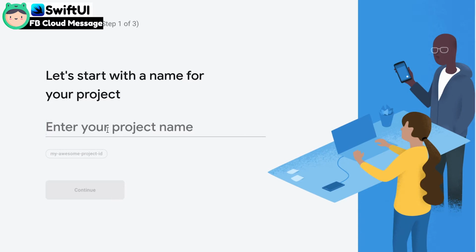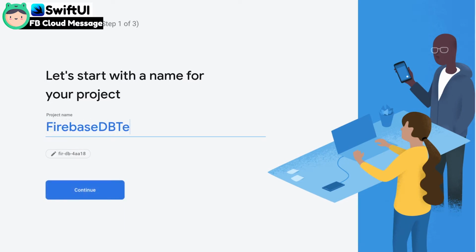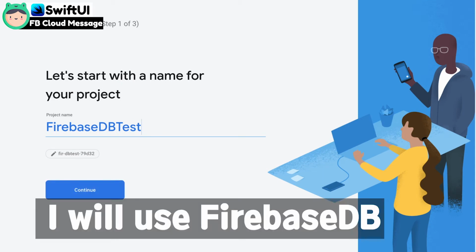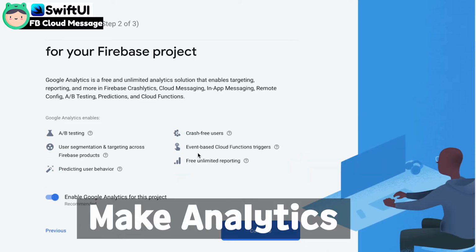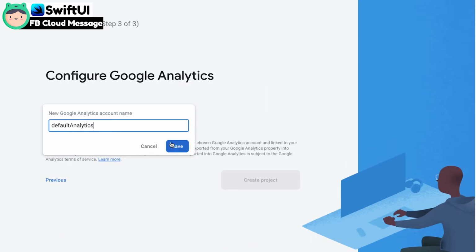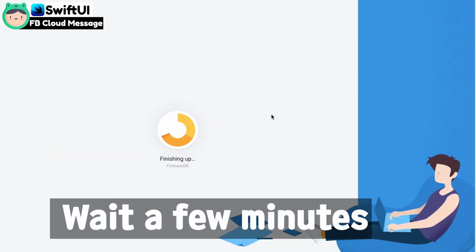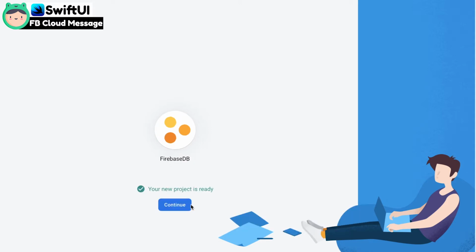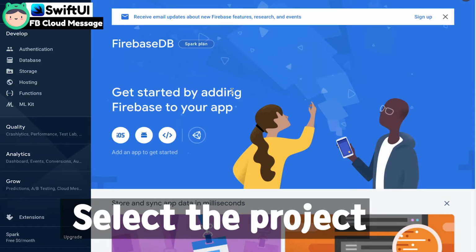And go to the Firebase link and make a new project if this is your first time making a project. The name I made is Firebase DB test. No, just Firebase DB. And continue, and check the Google Analytics checkbox. And next, wait a few minutes, it will make your project. Select the project, and you have to set up something.